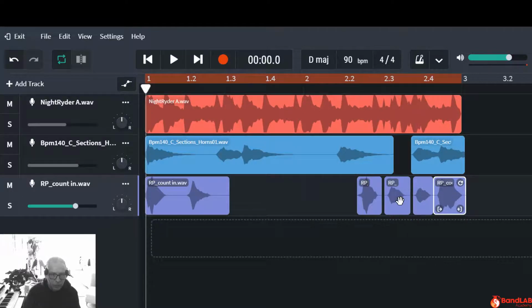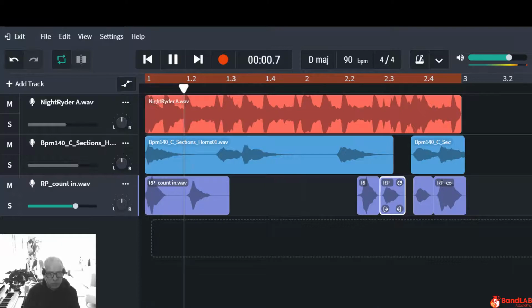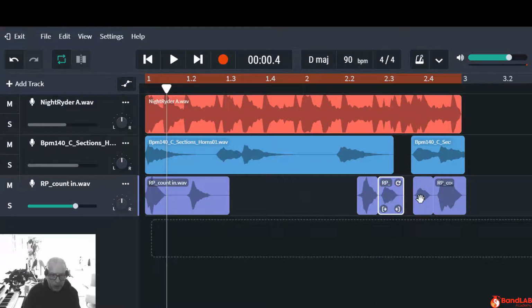3, 4. I don't think that was right, so let's try that again. I think, see how they can overlap on each other, which is nice now, so that pushes them together.